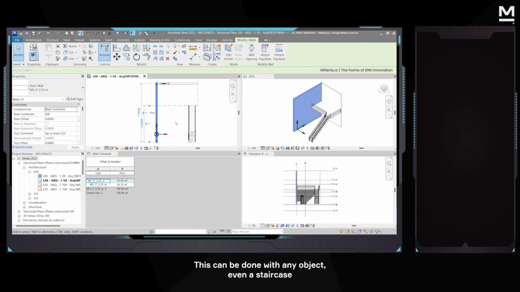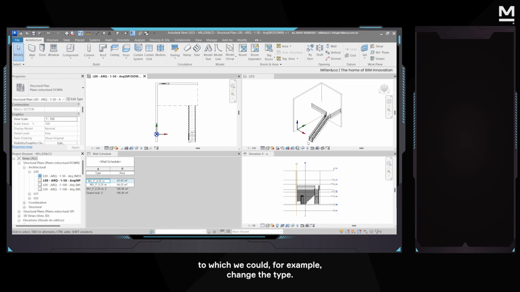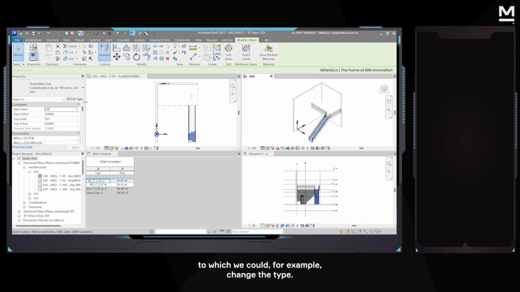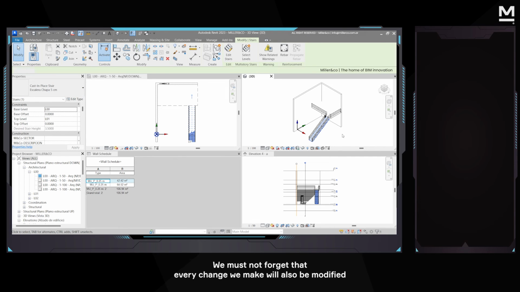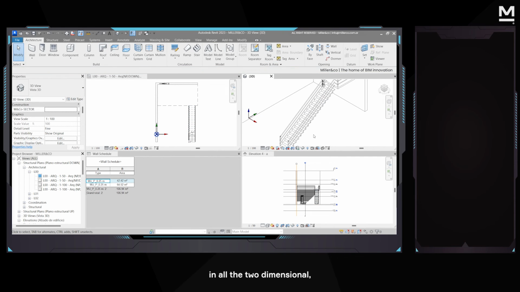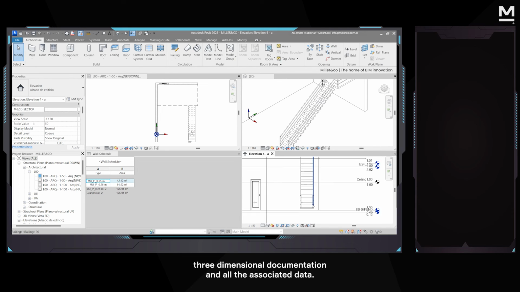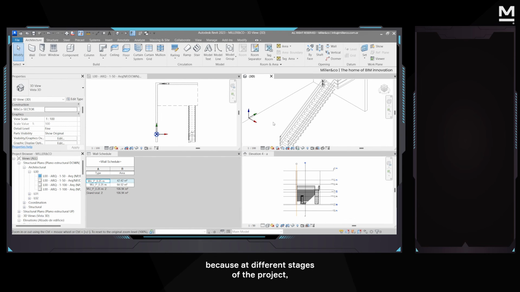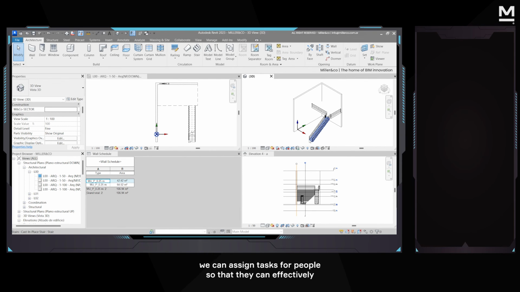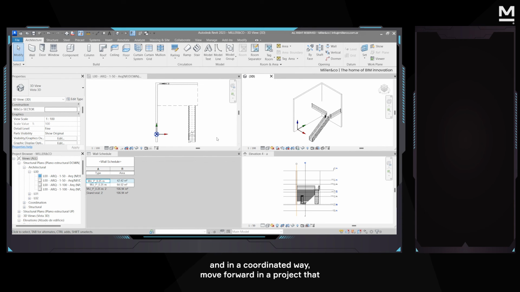This can be done with any object, even a staircase, to which we could, for example, change the type. We must not forget that every change we make will also be modified in all the two-dimensional, three-dimensional documentation and all the associated data. This is the reason why this concept is so important, because at different stages of the project we can assign tasks or people so that they can effectively, and in a coordinated way, move forward in a project that goes from less to more.